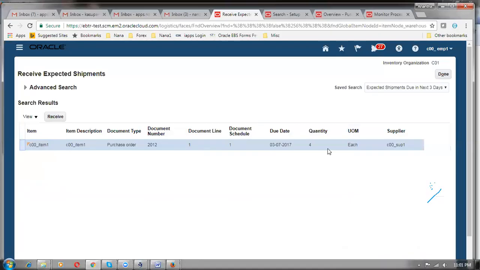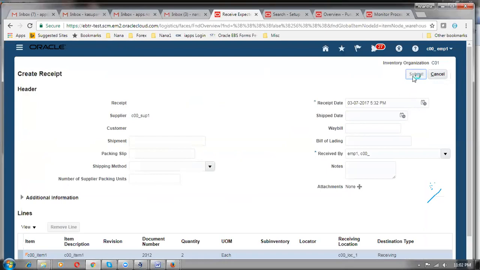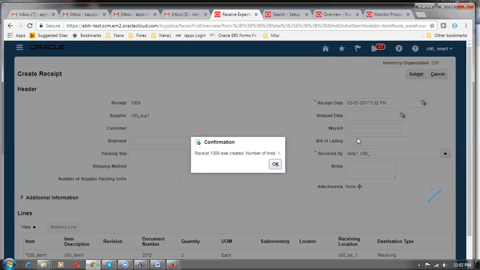And then here, there are 4 quantities against which you go there and then receive 2 more quantities. It is very much possible. And then click on create receipt. This is possible in Fusion, whereas this is not possible in eBiz at all.